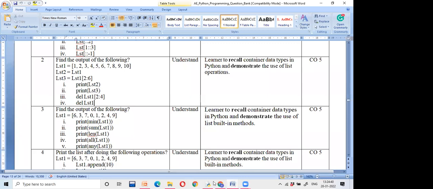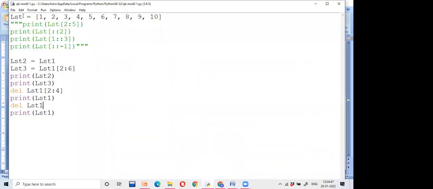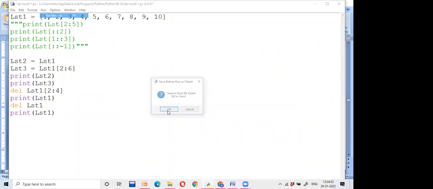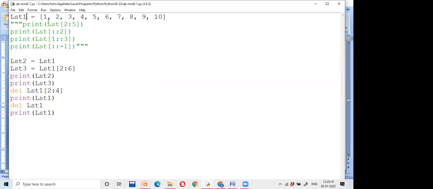Okay, we will run. I used LST, so let me write LST1 and run it. By mistake I had given LST. Now I got list 1 and list 2. 1 2 3 4 5: I printed list 1, then I printed list 2 and list 3. Up to this it's okay, right? After assigning, the values came.